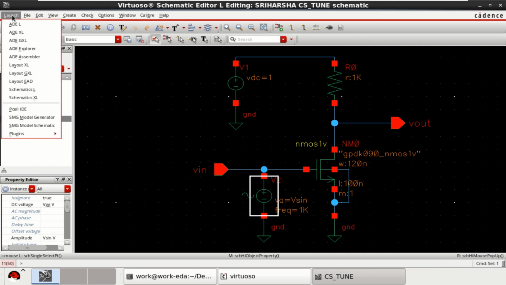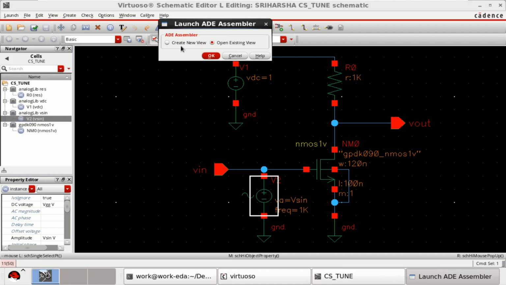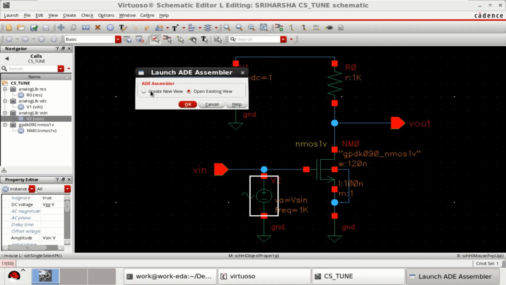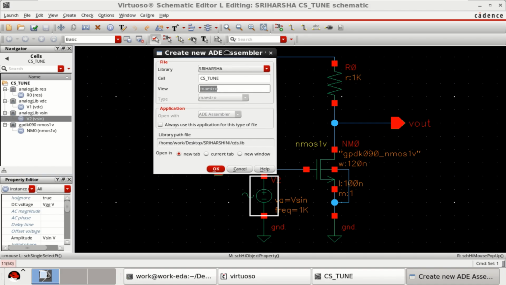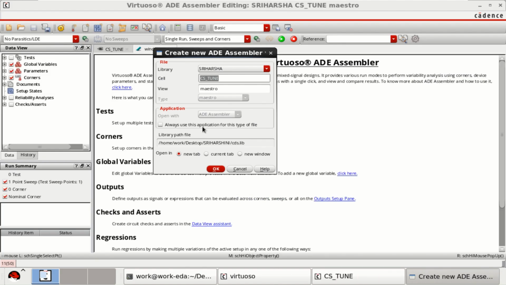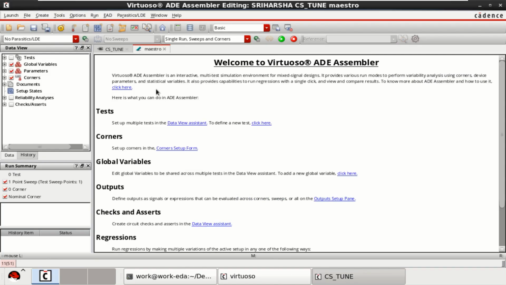Then go to the launch and you can use any of these options like ADE L, XL, GXL, Explorer and Assembler. Right now I am opting for ADE Assembler. Click on Create New View. Click OK. It opens a master view where you can perform multiple analyses. This is the ADE Assembler view.